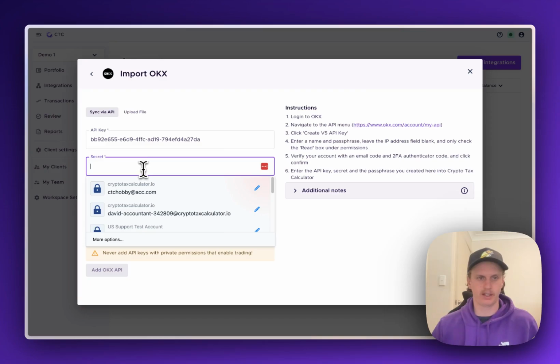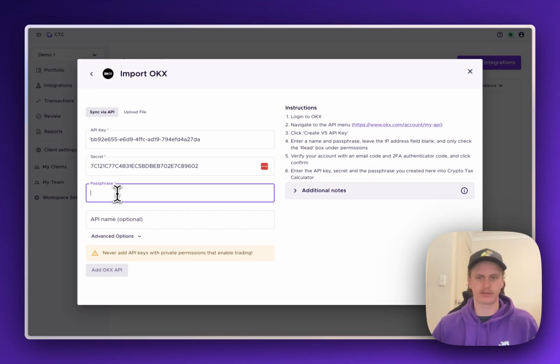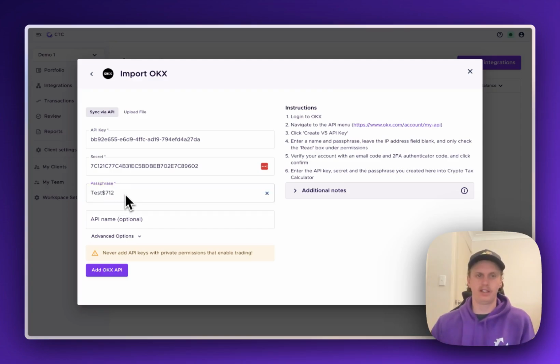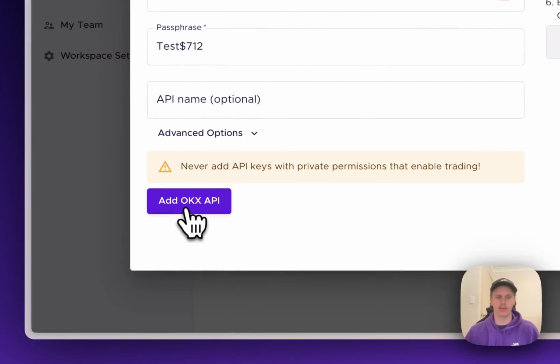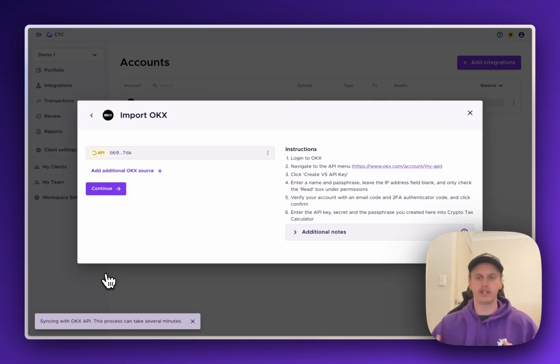Okay, we'll paste the secret down here. And then we'll enter that passphrase that we've created. Once we've entered in the passphrase, then we can go ahead and give the API a nickname if we want to. This is only really important if you have multiple OKX accounts and you want to keep them separated in the app. In this case, I'm going to leave it blank, and I'm going to come down here and click Add OKX API. Now we're going out and we're pulling in all of the data for that exchange, and we're importing it into your account.